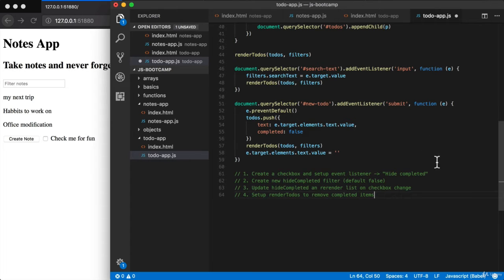checkboxes. So step 1 is to create a new checkbox with a text value of something like "hide completed". It will be unchecked by default, and you're going to set up an event listener for that checkbox. So we have this checkbox in place, and we have some code we can run when its value changes. Step 2 is to create a new filter alongside of our search text filter. The search text filter has a default value of an empty string. The default value for this one, hide completed, is going to be the Boolean false. So by default, the checkbox is unchecked and our filter is false.